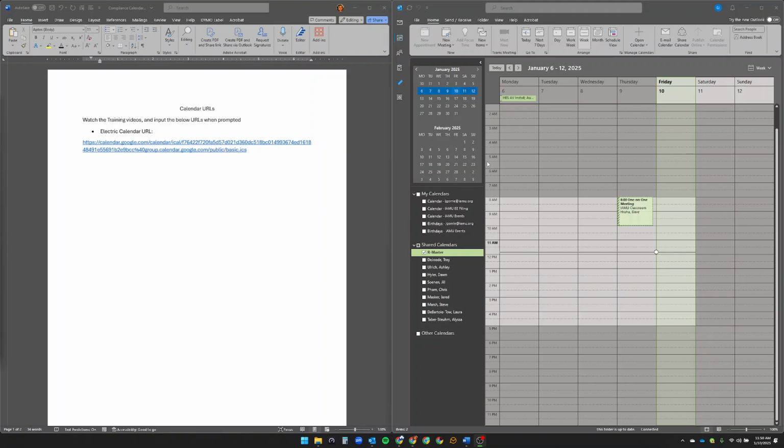basically here is my calendar in Outlook on this side. I've got my calendars and then shared calendars. What I want to do is right click on shared calendars, then hover over Add Calendars, and then go down here to From Internet. And that's going to bring up a dialog box.